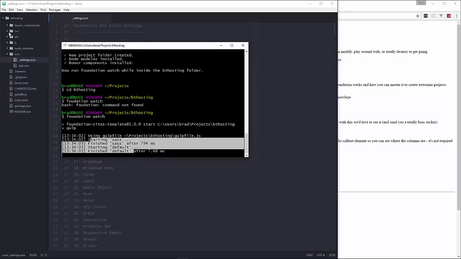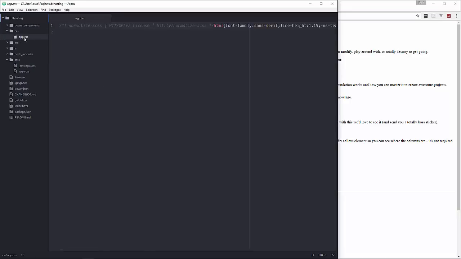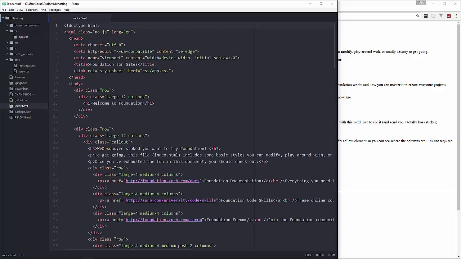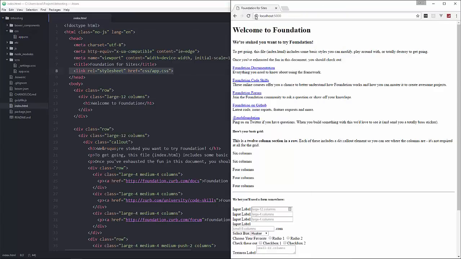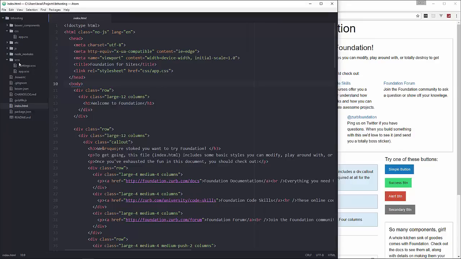And now if we look over here, we have a CSS folder with an app.css. So this is all the Sass files compiled into one CSS file, and then that's being included right here in the index.html. So if we go now and reload, you can see now the CSS has kicked in. Okay, so this is basically just the boilerplate that they give us. So we're going to start working on this index.html file.